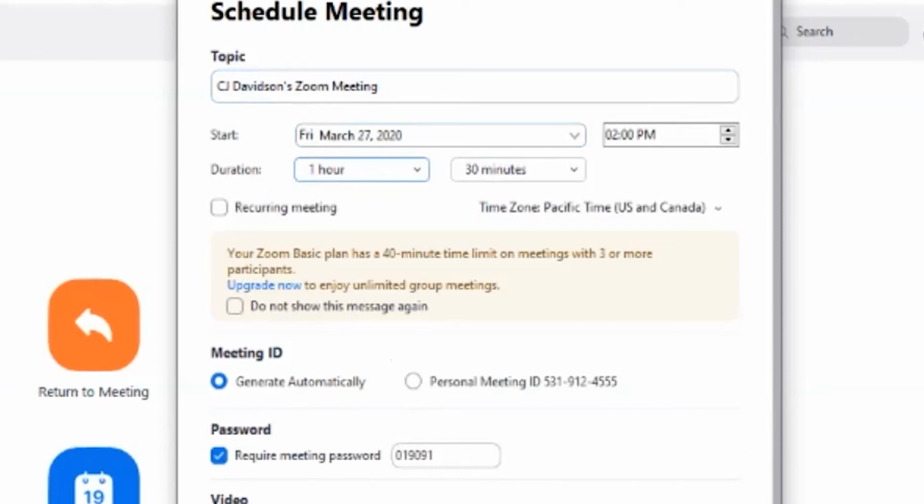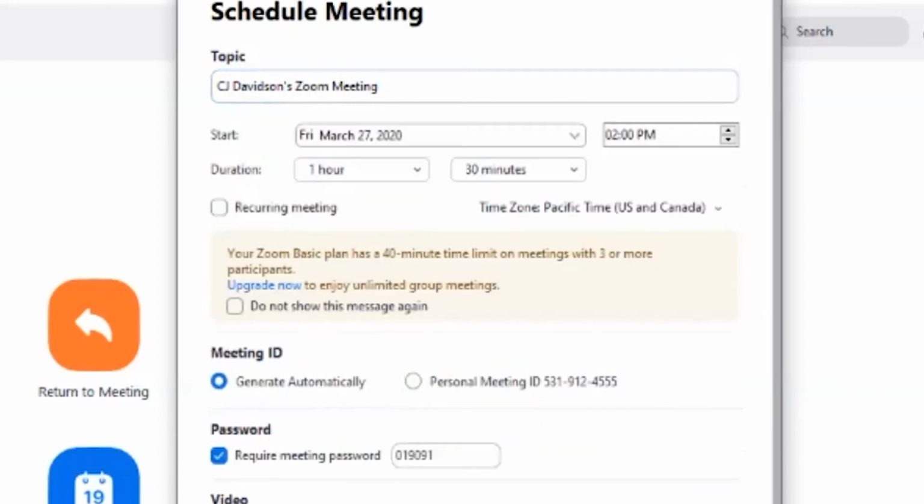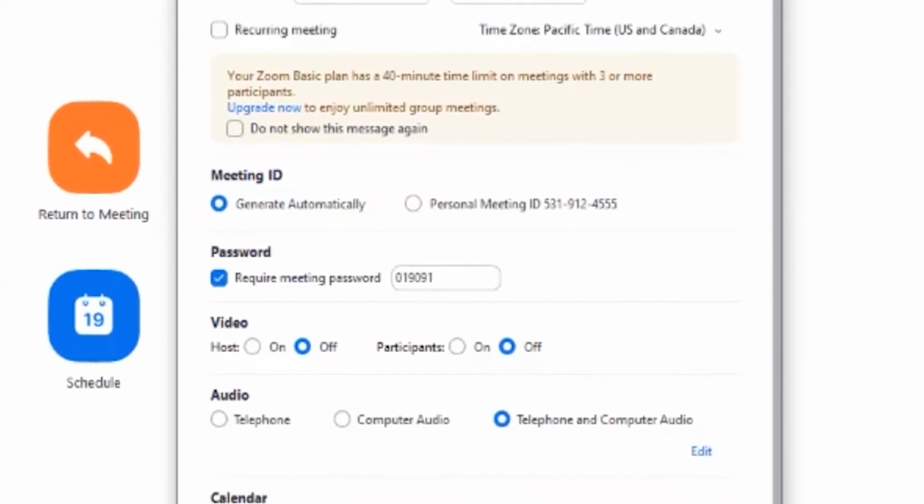If you want to make it a recurring meeting, which we probably will be doing every week, I know I will be, you can click recurring meeting and then you can check the recurrence on your calendar invitation. This one is not a recurring meeting. Meeting ID is automatically generated in your invitation as well as your meeting password.